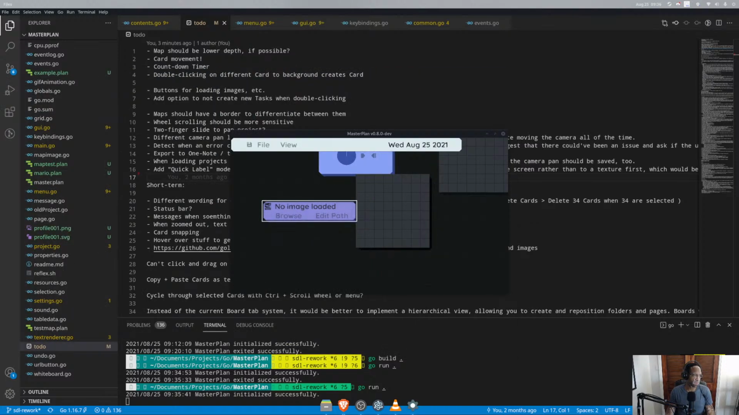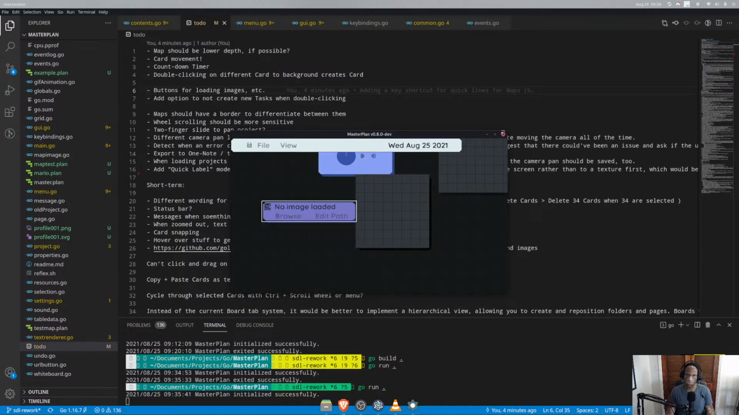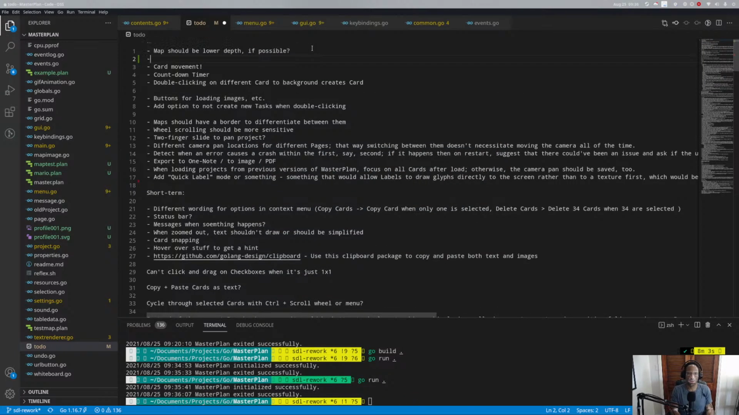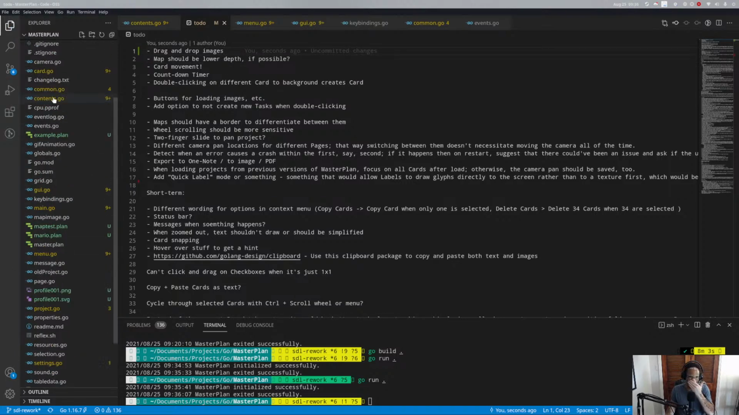Wait a second. Can I? I cannot. Let me see if I can implement drag and drop images real quick. Hold on. That would be under probably boards.